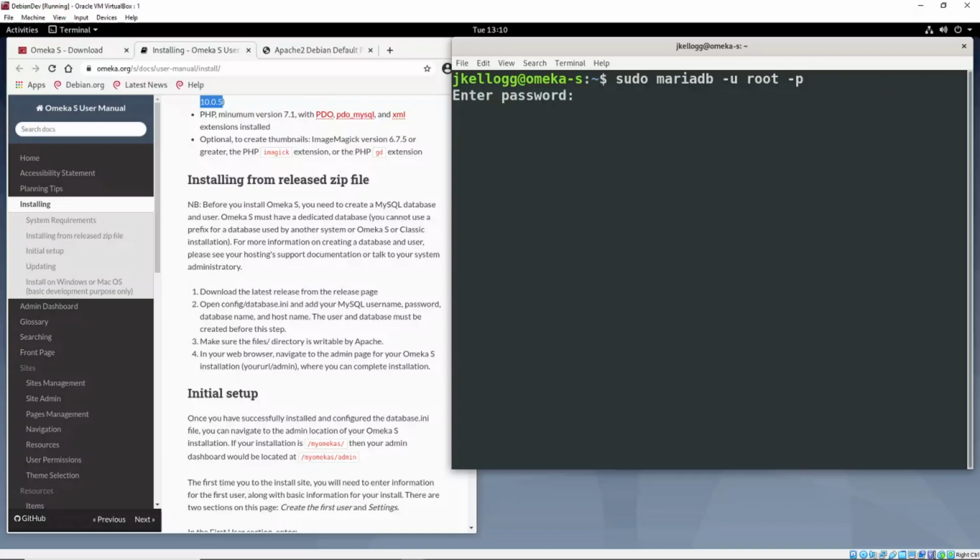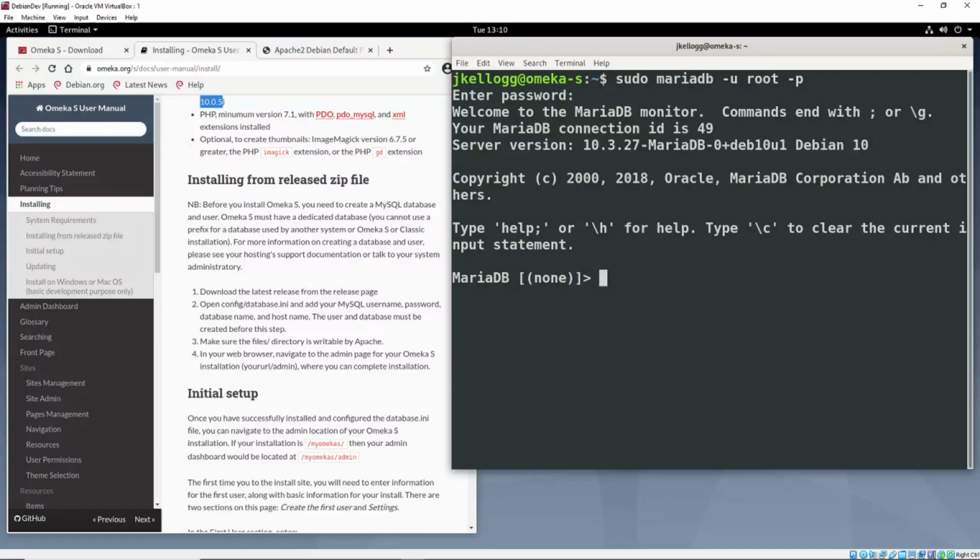So this first password that they're asking for is for the system, not for MariaDB. So whatever your user's password is, you're going to need to enter that here. And that's because we're using the sudo command. Okay, and so I hadn't set up a password for MariaDB for root, and there are ways of doing that. The installation process that we went through didn't require us to do that.